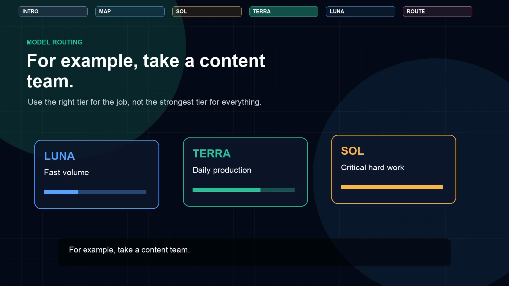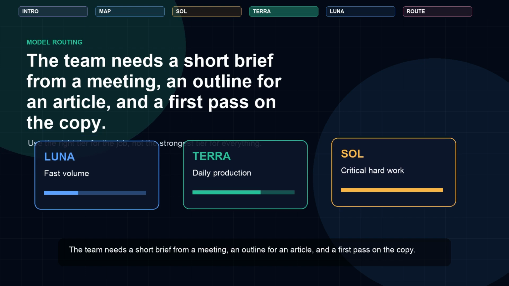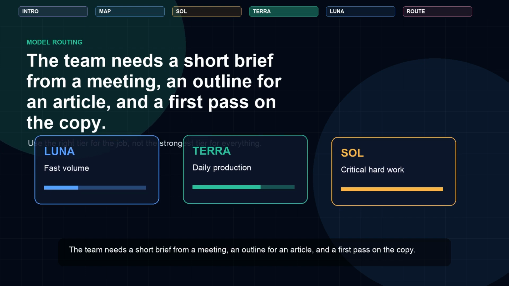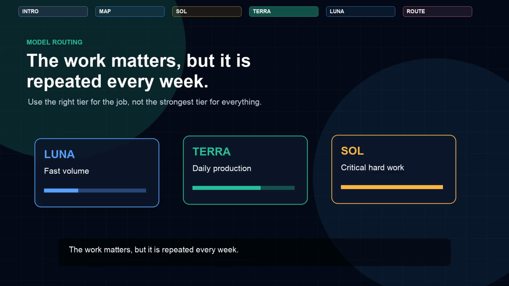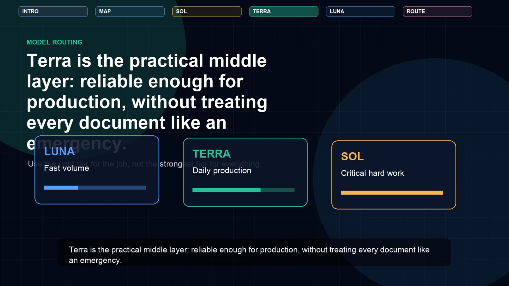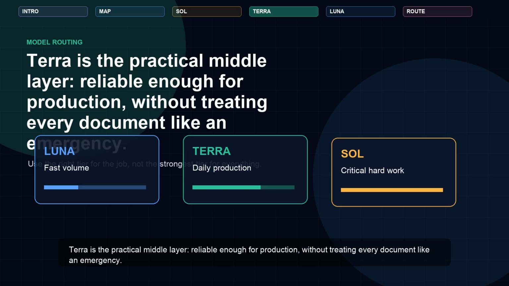For example, take a content team. The team needs a short brief from a meeting, an outline for an article, and a first pass on the copy. The work matters, but it is repeated every week. Terra is the practical middle layer, reliable enough for production, without treating every document like an emergency.